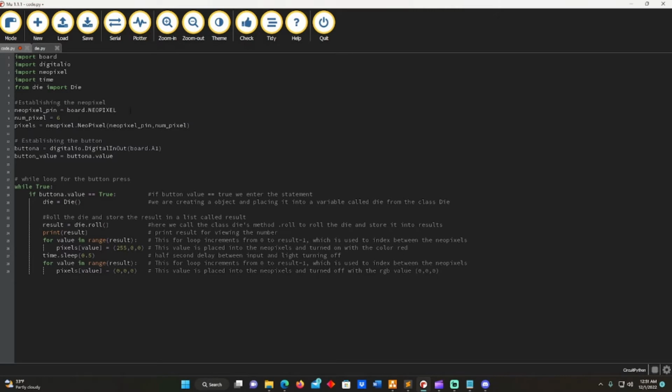Then we're going to establish the NeoPixels like always. We've got 6 that we're going to be using today to represent the number of sides. Then we establish the button, so we get our button ready to use.